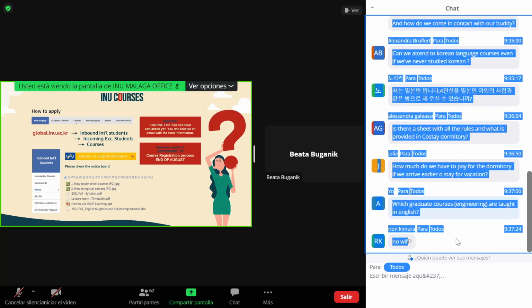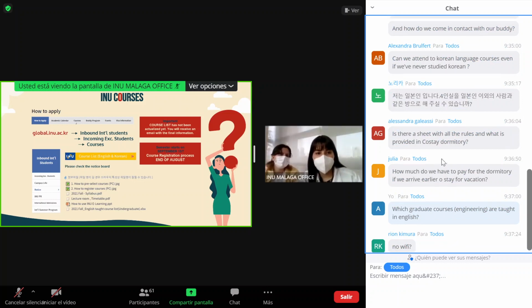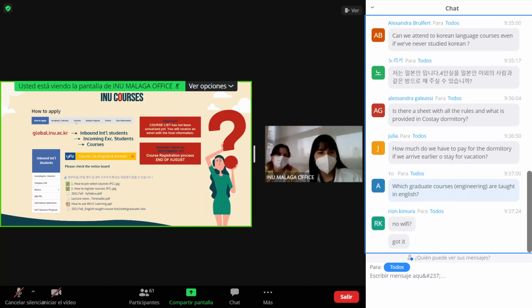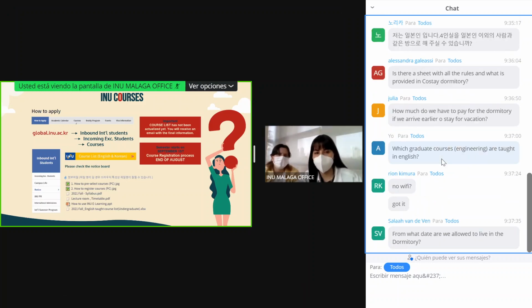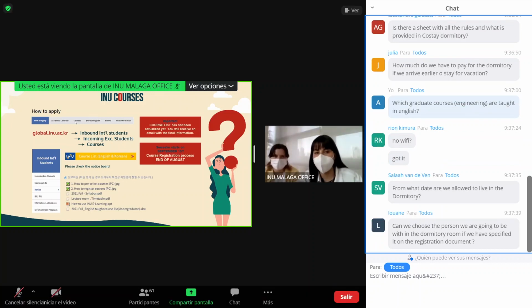Is internet included? Yes, internet is included, such as utilities and Wi-Fi. You don't have to pay an extra fee in any of the dormitories that we mentioned.